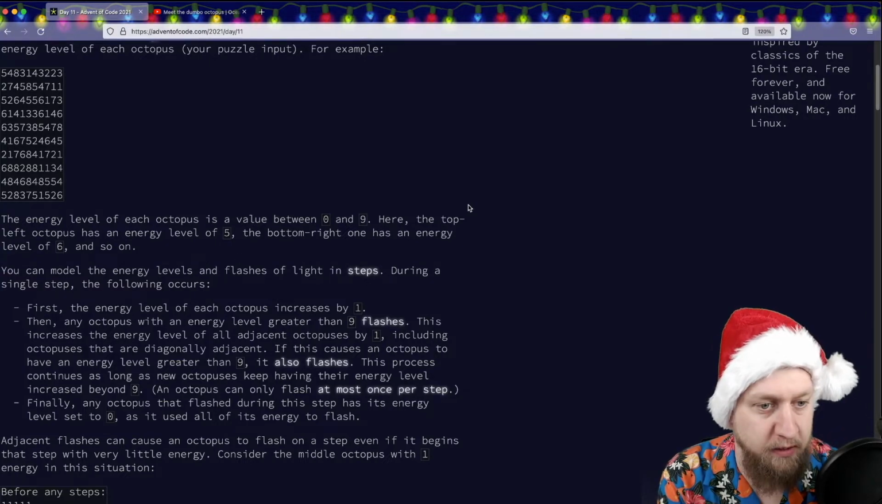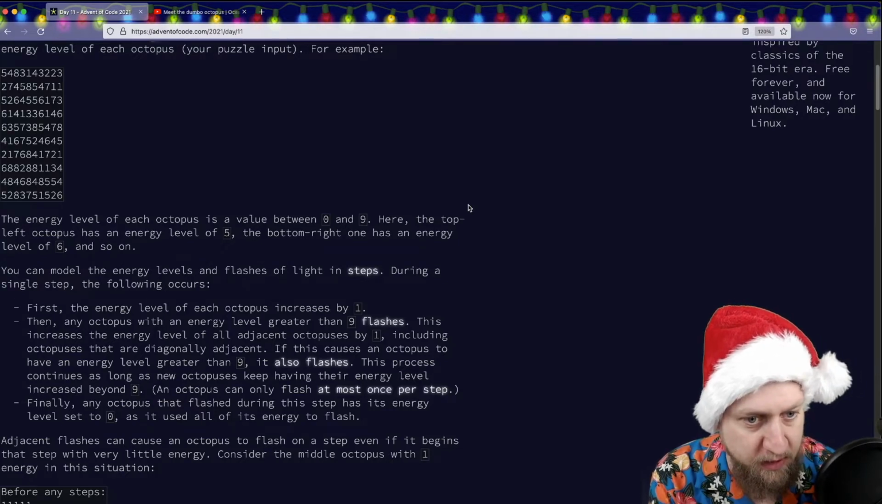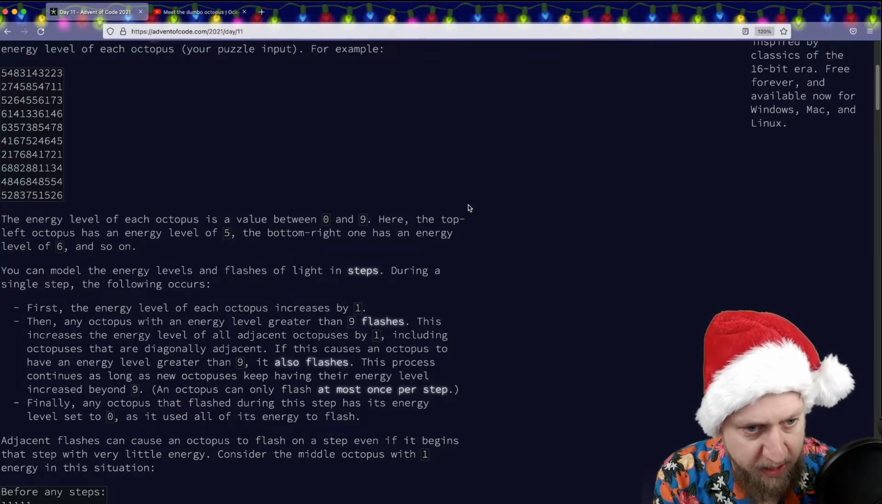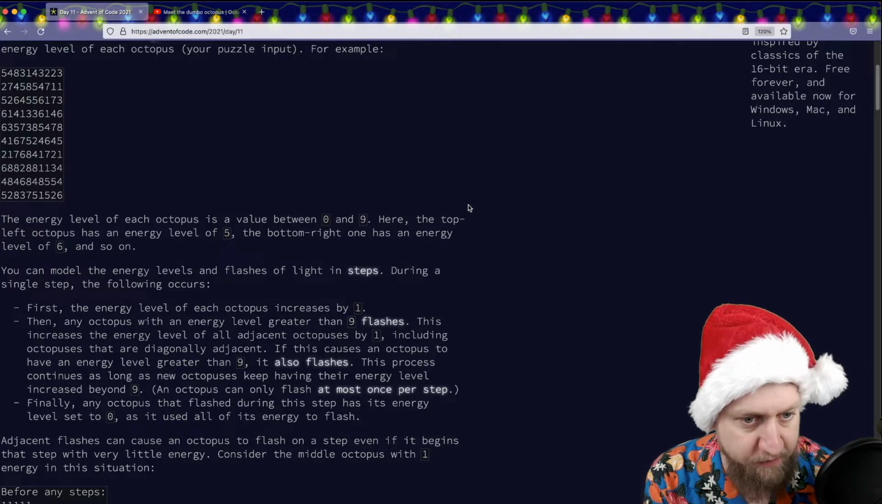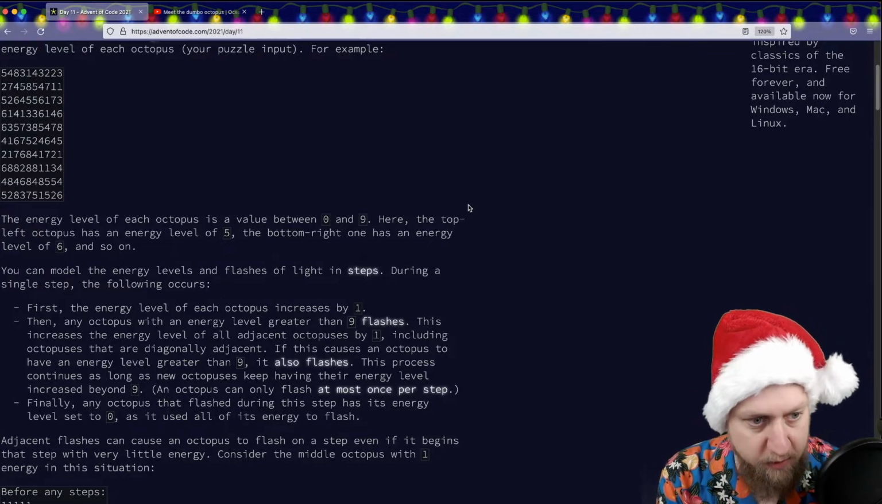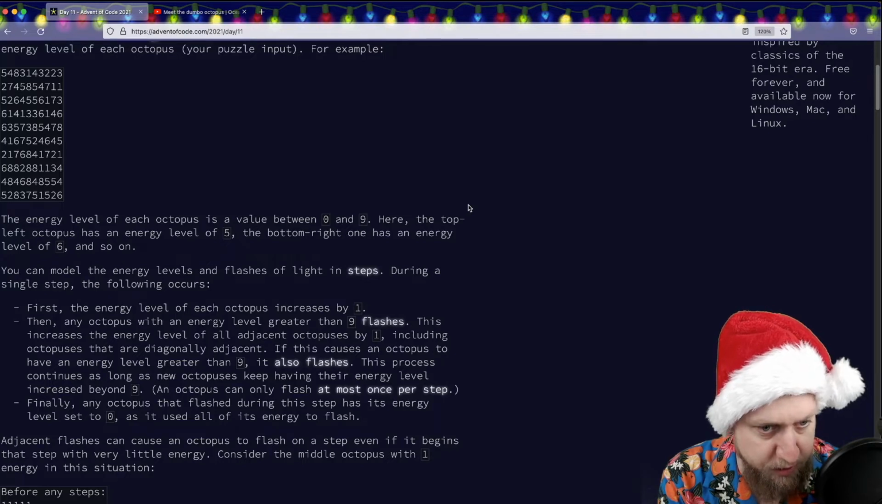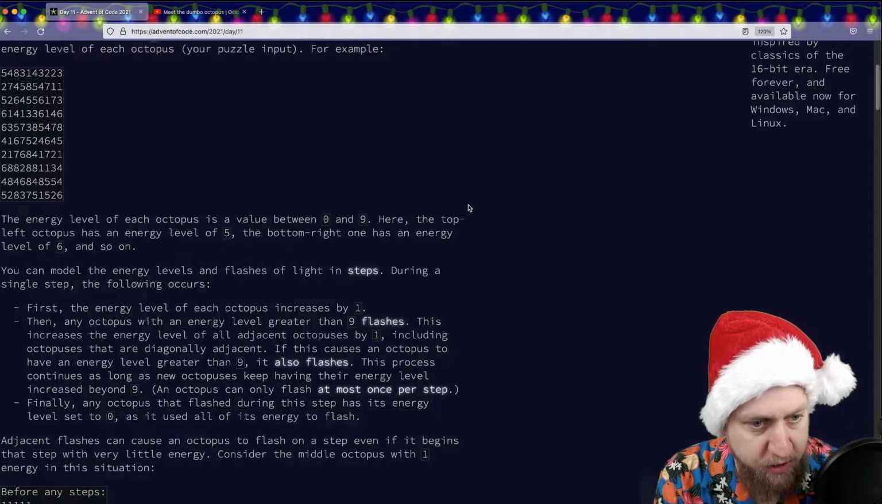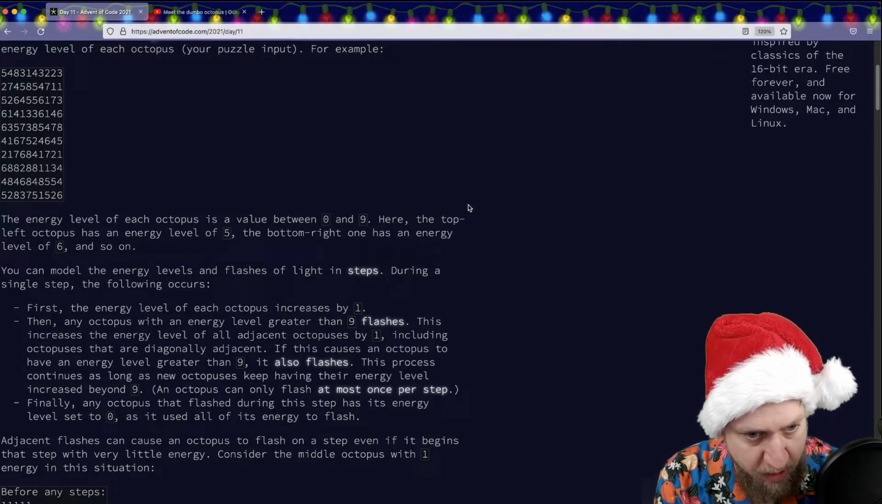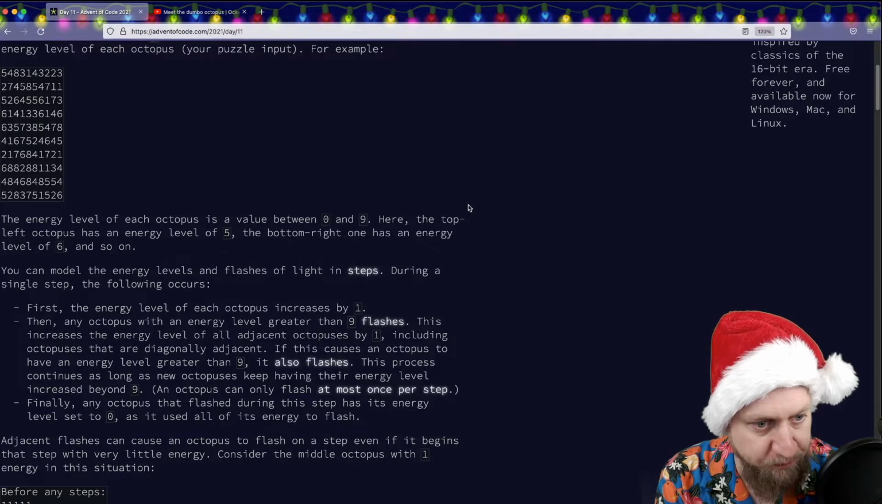During a single step, the following occurs. First, the energy level of each octopus increases by 1. Then, any octopus with an energy level greater than 9 flashes. This increases the energy level of all adjacent octopuses by 1, including octopuses that are diagonally adjacent. This causes an octopus to have an energy level greater than 9. It also flashes. This process continues as long as the new octopuses keep having their energy level increase beyond 9. An octopus can only flash at most once per step. Finally, any octopus that flashed during this step has its energy level set to 0, as it used all of its energy to flash.